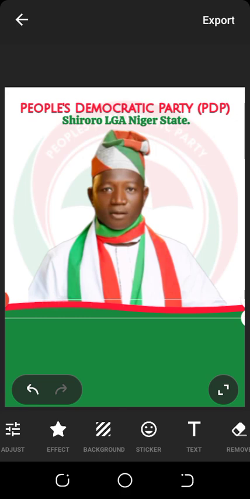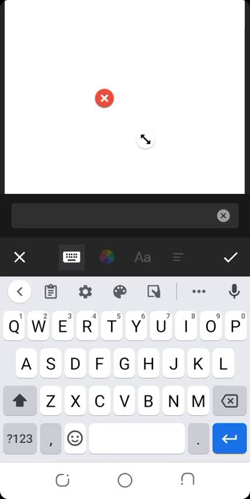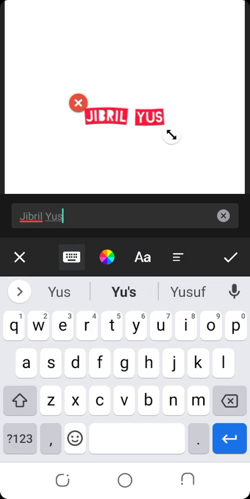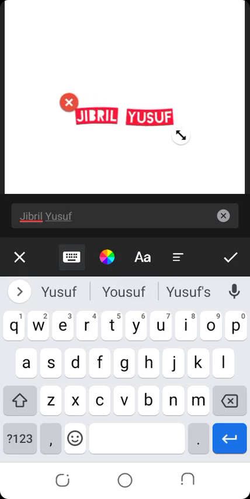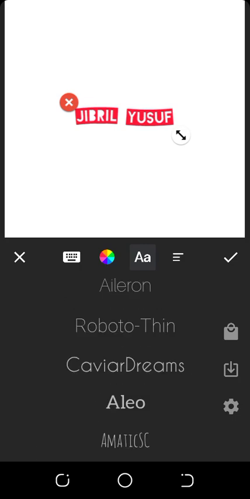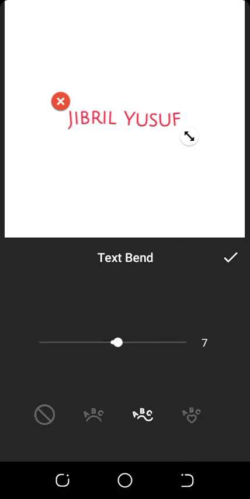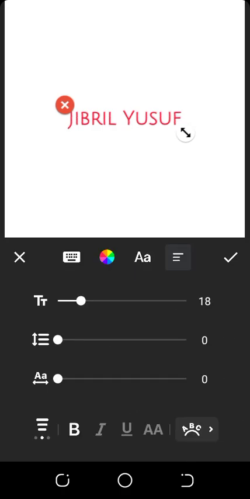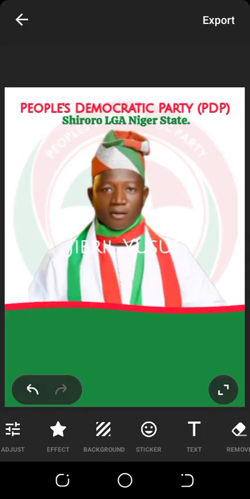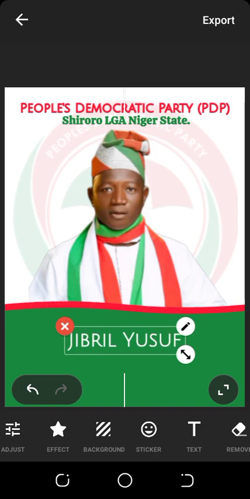So the next thing I'll do is this text here. What is his name now? Give him a name. Let me say Jibril Yusuf. Click on this font here. Change the font to Julius Sans One. Come here, click on this ABCD. This zero with slash, we don't need it again. Then I'll come to this color. Give it white. You are not seeing it, it's at the middle. Come here.